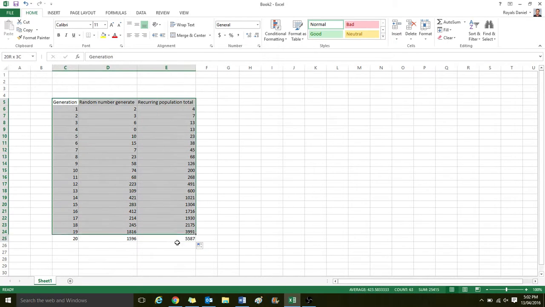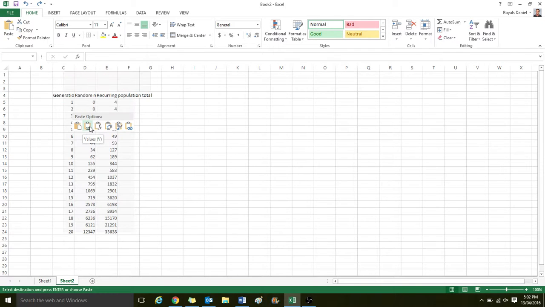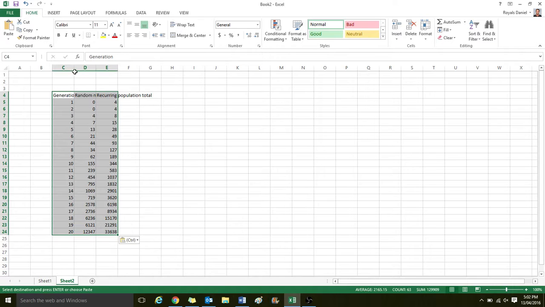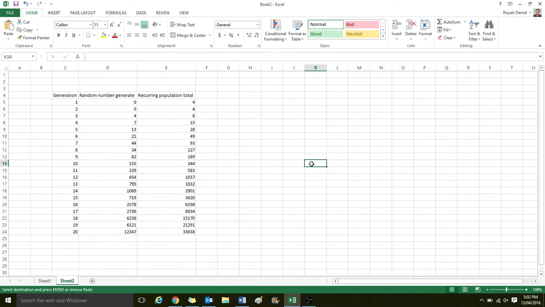Okay, so probably the best way to stop it from changing every time you press a button is to copy it all into a new sheet. So highlight it all, press Control C, go into a new sheet, and when you paste it, just paste the values, okay? And all that's done is copied the numbers. All right, so now we've got our three columns there, and it's just pasting the numbers, okay?